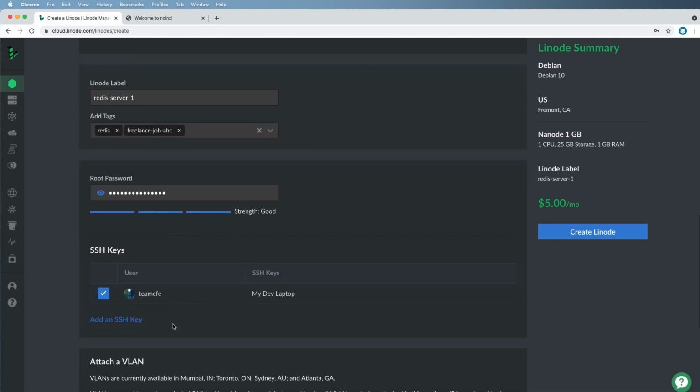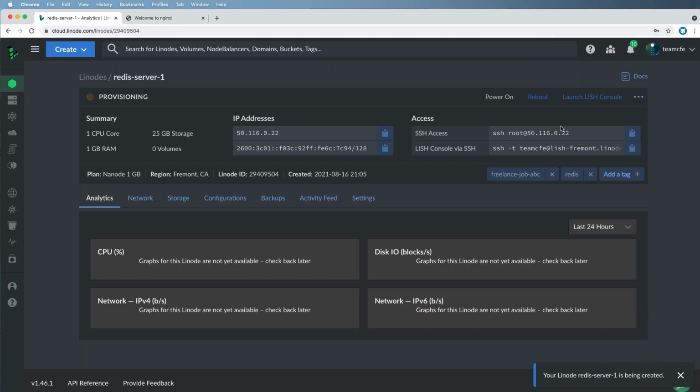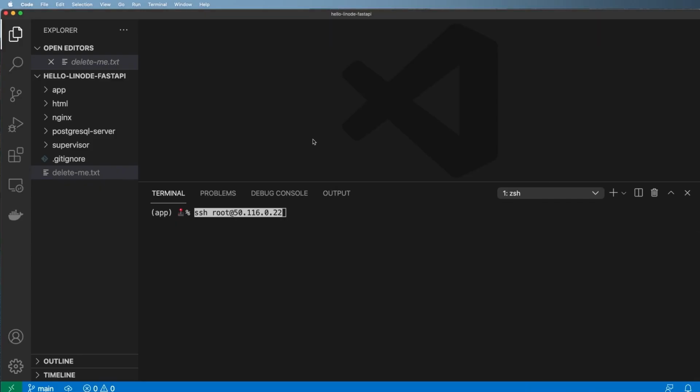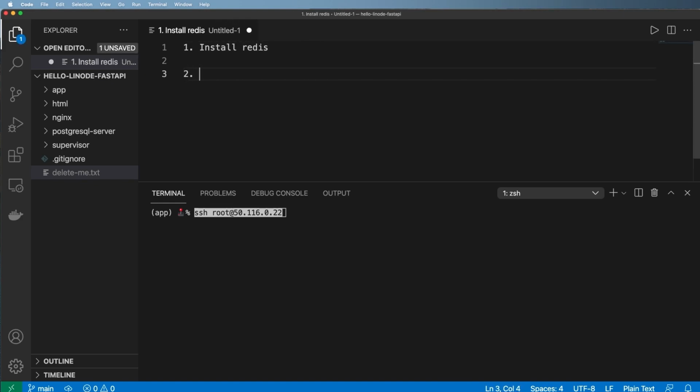Anyway, so now we've got these SSH keys as usual. I'll go ahead and create this Linode now. And it's going to take a moment to provision. While it does, I'll just copy this SSH key here. And so also while it's doing that, what is it that we're trying to do here? One, we're going to install Redis. Two, we're going to go ahead and update the Redis configuration, basically to bind to 0.0.0.0. And perhaps we'll also add in a password.